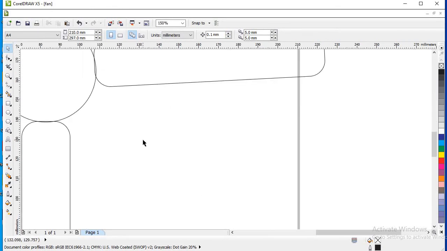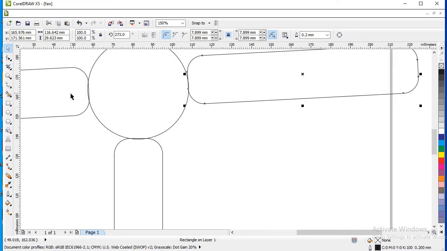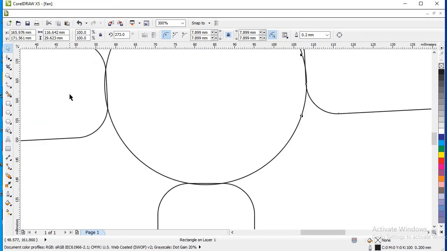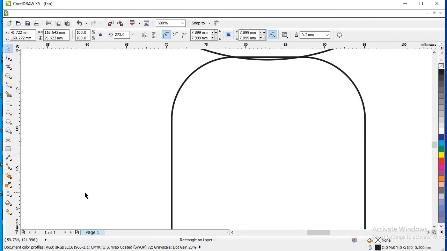Let me zoom and see. Whoa, it is a little bit not proper. Press it and go back. Whoa, and another one. It is also not proper. So press it and go down. And here also I can see a little bit of gap.